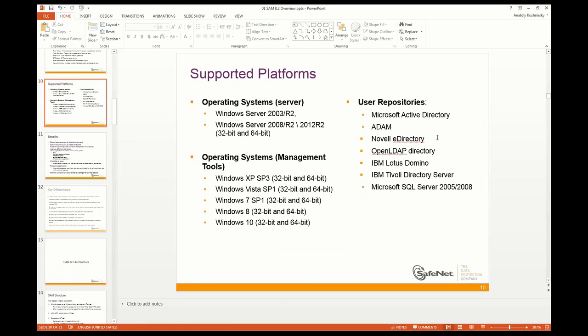So the place where SAM can take users from is going to be Active Directory, or a local database for local users. We can read users from remote repositories, or we can handle and manage our own list of users.